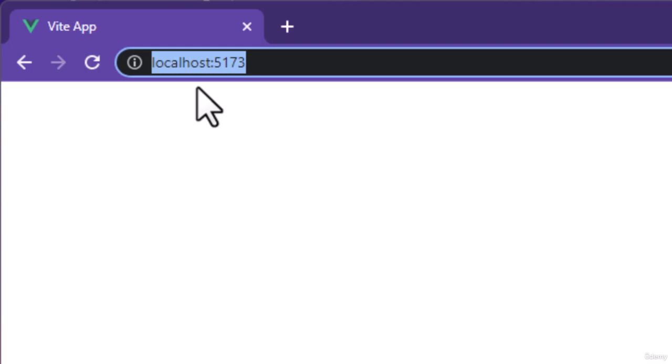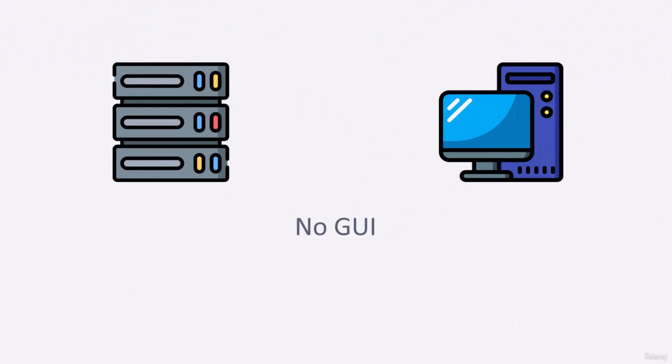Our application is being served by a server. Let's explore what that means. A server is a machine similar to our personal computers. One of the major differences between a server and our computers is that there is no GUI. We can't click on icons, buttons, or view graphics in general on servers. So what's the point of having a server?